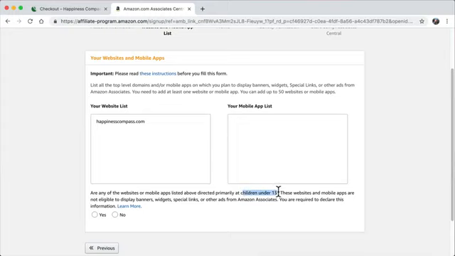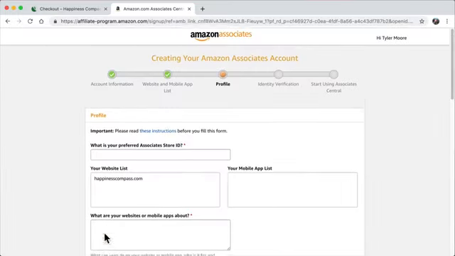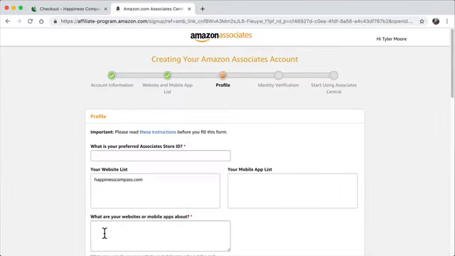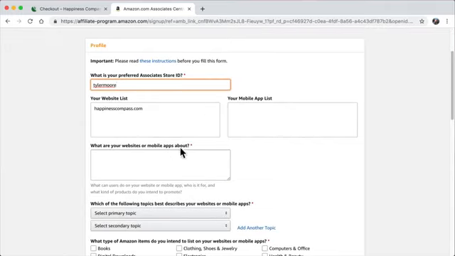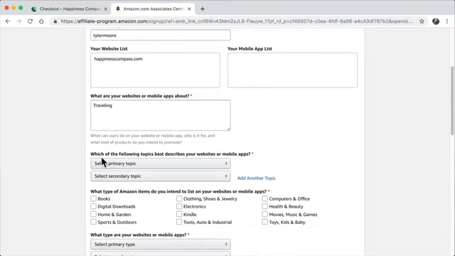I'm just going to put no. Self-help is not for children under 13. Sorry, kids. Confirm that. Then it's going to ask us what our preferred Amazon Associate Store ID is. I'm just going to put in Tyler Moore. Then it's going to ask us what our website is about. I'm going to put traveling. It's really about self-help, but that'll do.